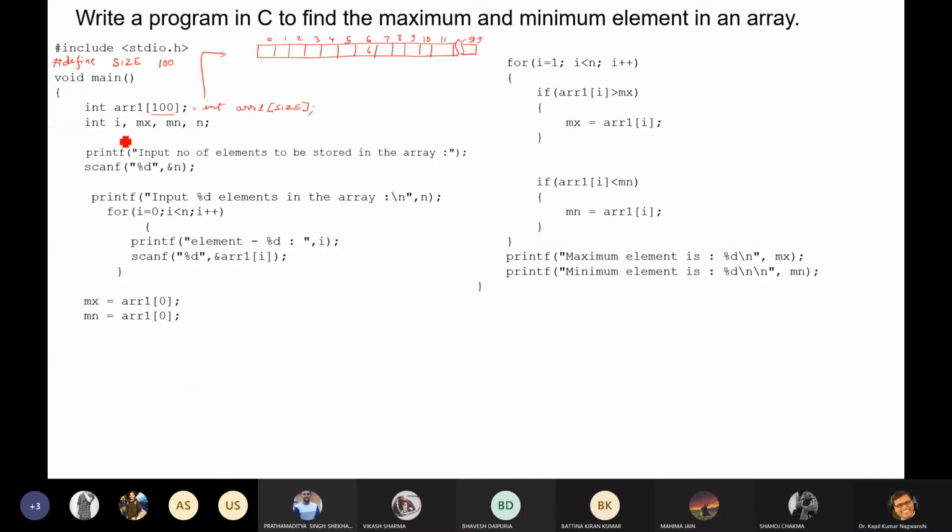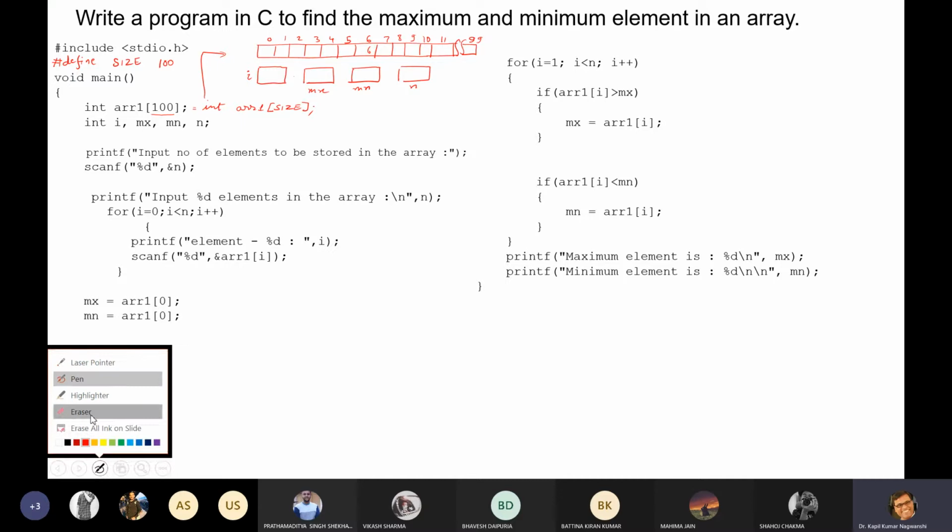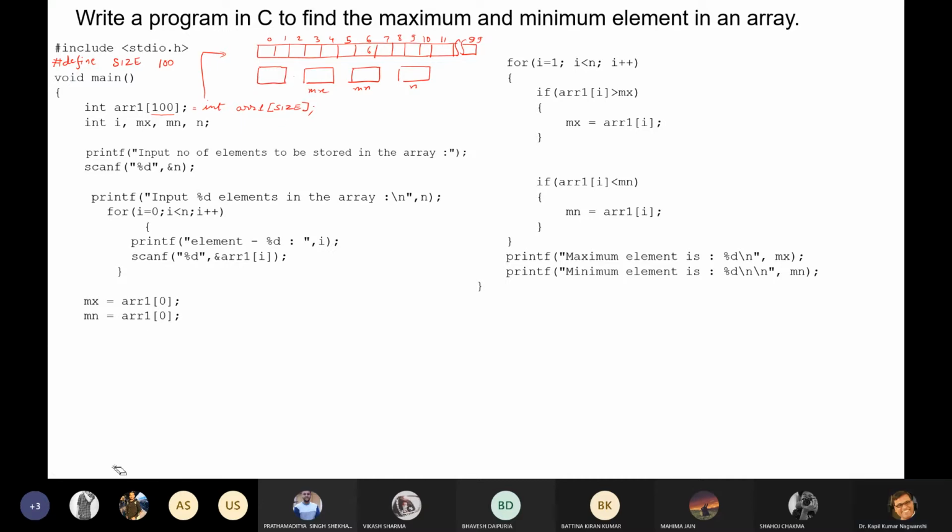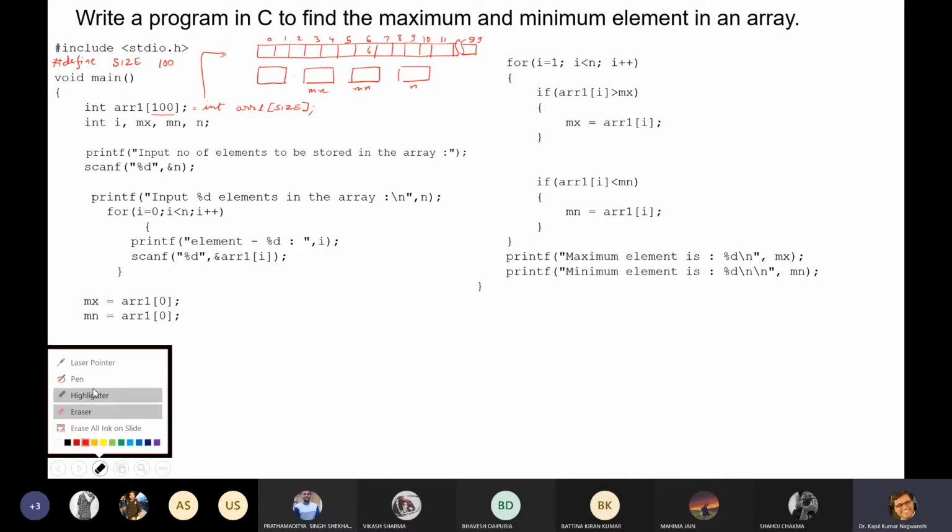Now I will be created. So this is our I. MX and MN will be created. This is MX, this is MN, and then one more variable N will be created. So let me write I over here. Okay, all these are integer kind of variables.